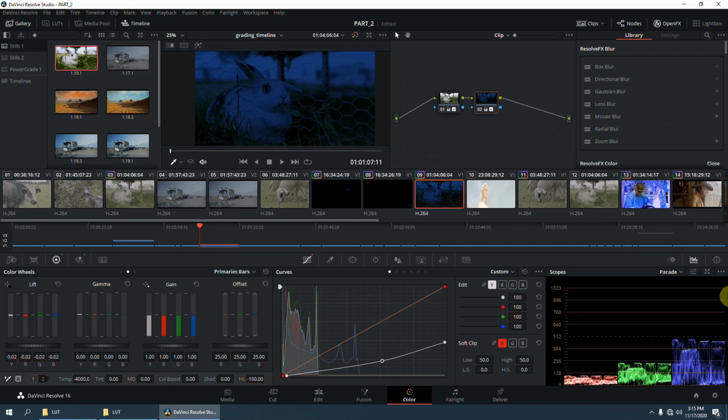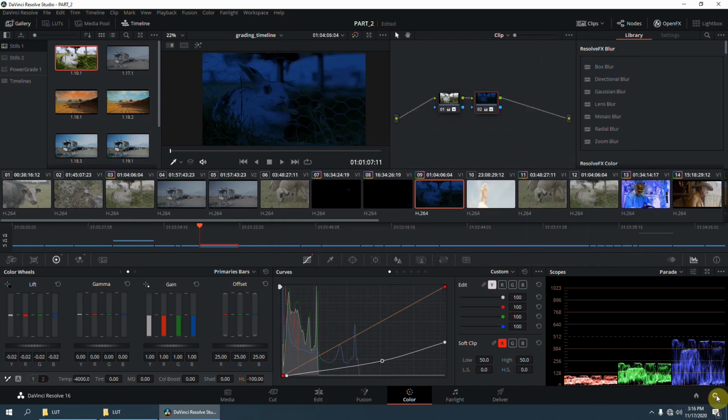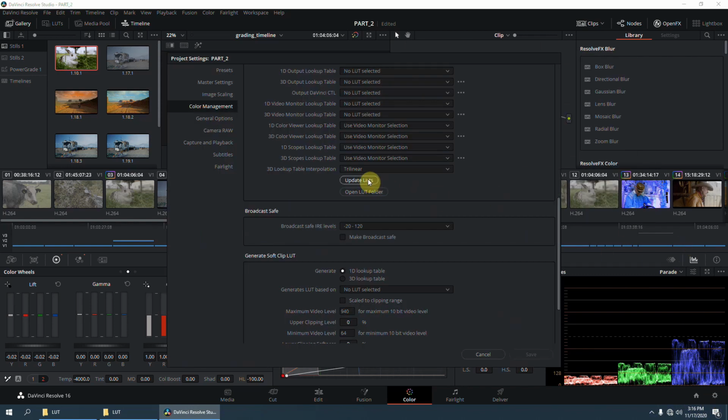Now, if you are okay with the grading, right-click the shot in the timeline and generate 3D LUT. Let's call it night LUT. We have to update the list for the LUT to take effect. It will take some time, so wait patiently.